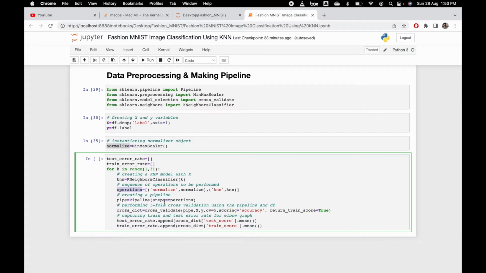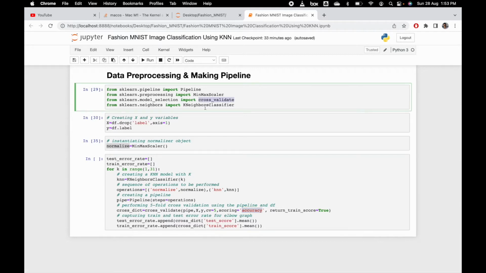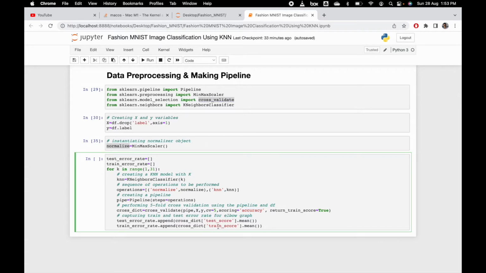And then the pipeline step operation, we're passing it to create a pipeline. After creating the pipeline, you can see here we are performing 5-fold cross validation, cv equal to 5, and for scoring we are trying to score the accuracy. So we call the cross validation, using 5-fold. You can increase it, it's up to you, 5, 10, 8, however many folds you require for the data set. And then we are appending our rate into the list.